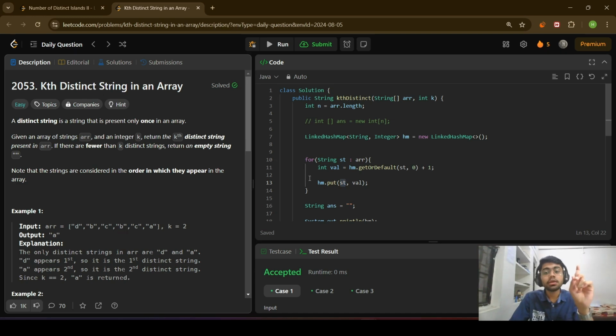Now we have b. b is already present with value 1. So the previous value is 1 and we are incrementing it by 1. So 1 plus 1 is 2. So now the key b has value 2. Okay. So it will store the value of b as 2. The same for c, the value is 2, and a doesn't occur previously, so it will store a as 1.